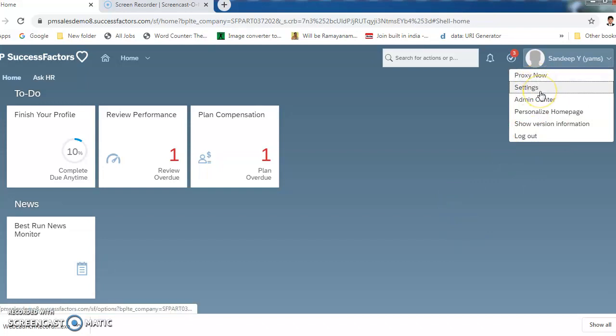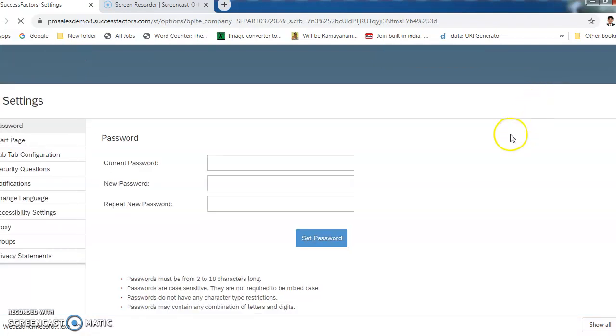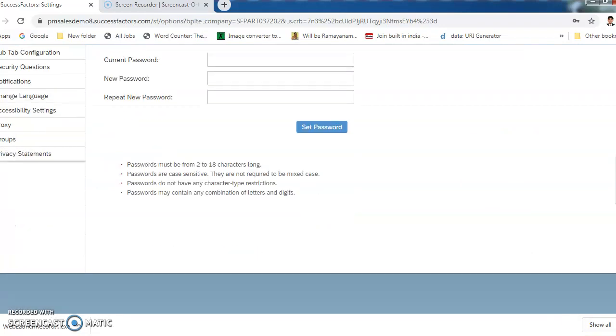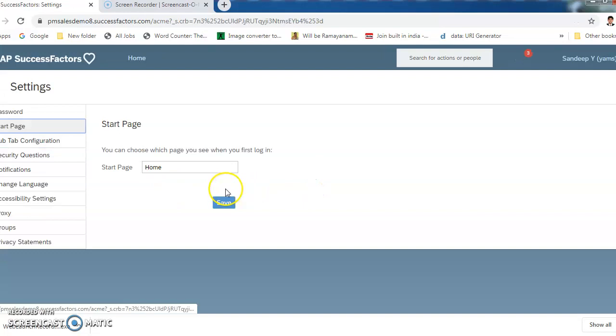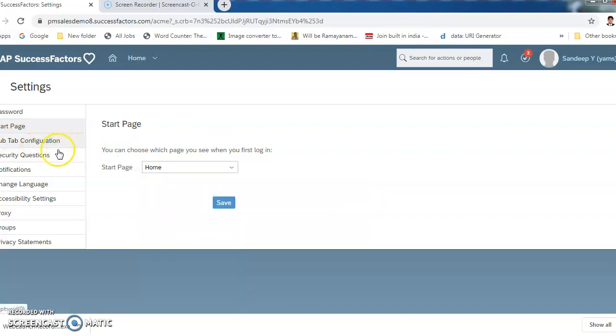Then this settings. So these are the settings. Okay. So if you want to change any settings, this is settings. So you can change your password, set password. You can set your start page as home page, or like this. Okay, so whatever, sub tag configuration and security questions, notification, change language, accessibility settings, proxy groups, and privacy settings.